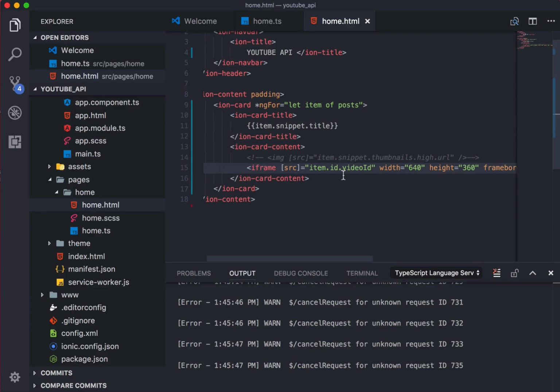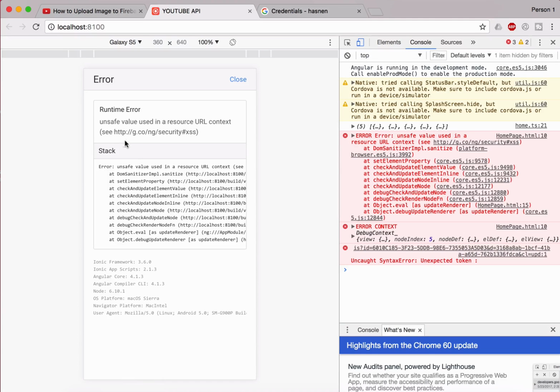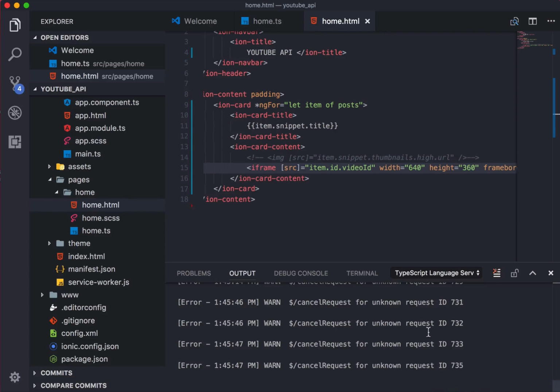Now this is not going to work because there are some security reasons, and due to that, giving a URL directly will not work. It will give the error: unsafe value used in resource URL context. So to solve this error, we have to create a pipe.